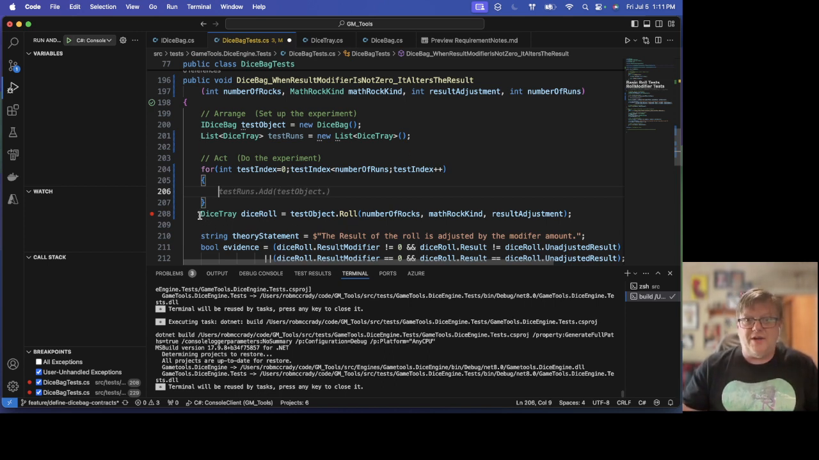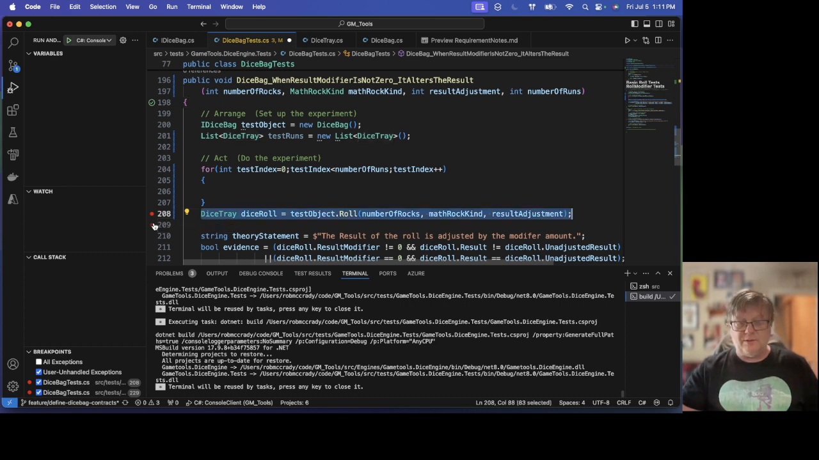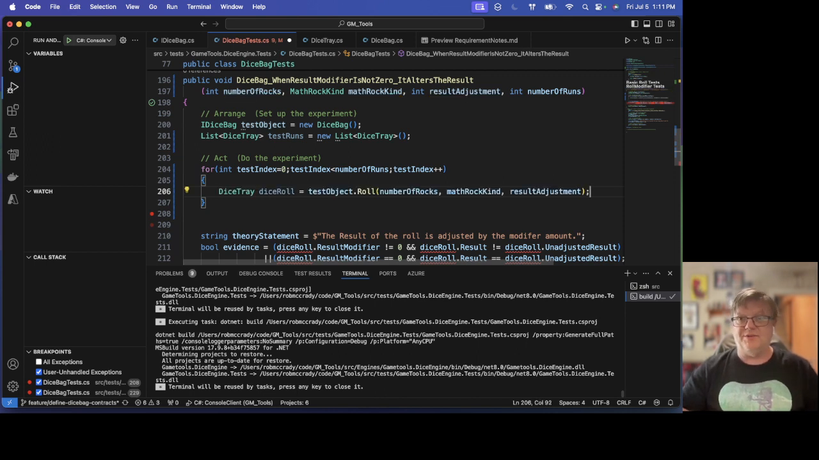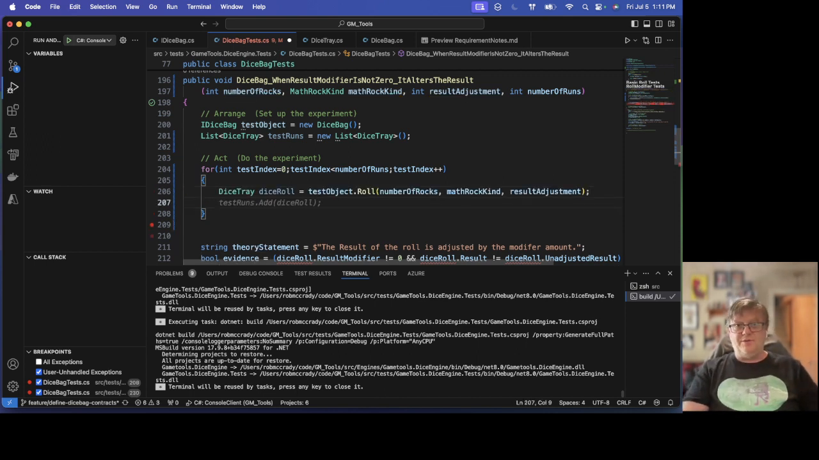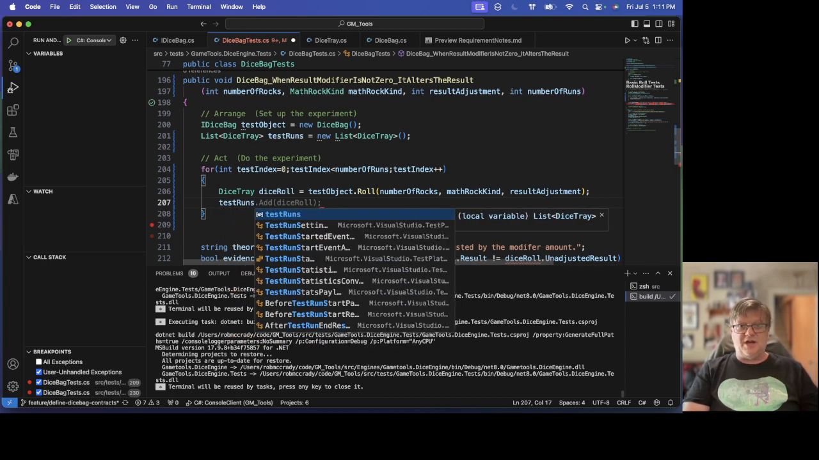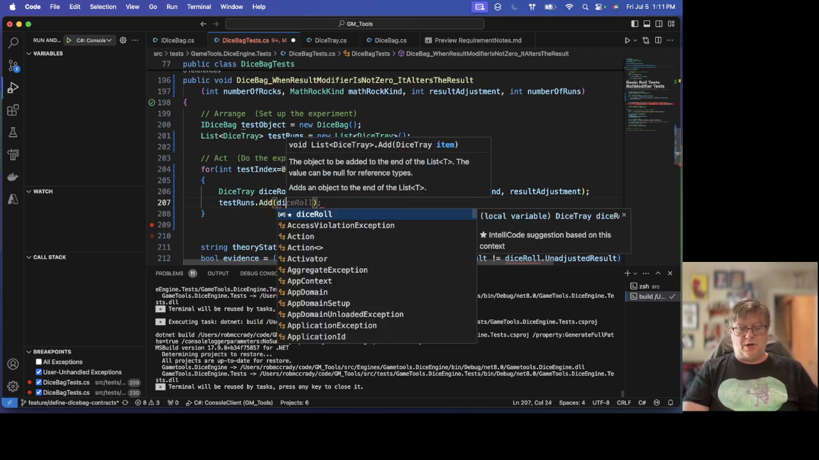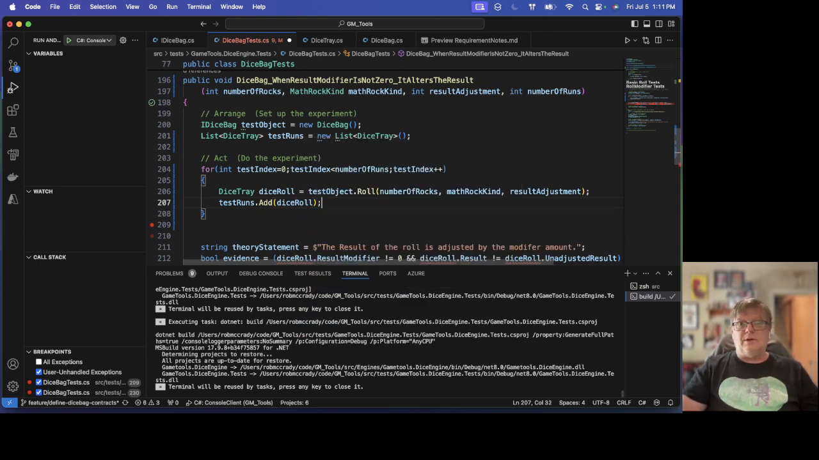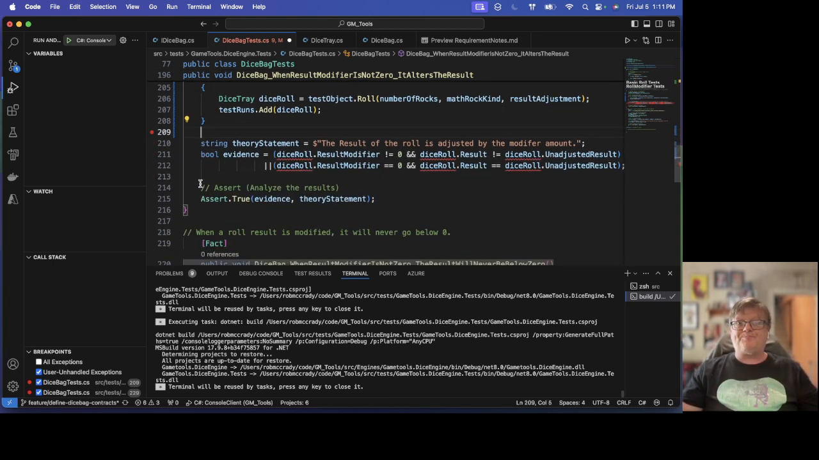We're going to take our dice tray and our dice roll up here. Let's pass it there. And then all we're going to do is add that dice tray that we just got from calling testObject.roll to our list of test runs, like so. We can keep our theory statement. This ain't going to work so well anymore.